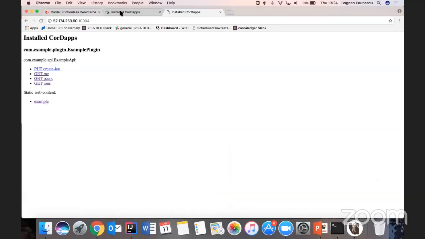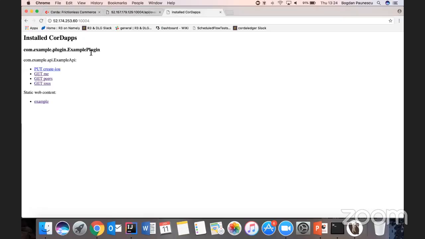So we have two nodes running two simple Corda apps, the IOU example Corda app, which can be found on GitHub. This node is Corda D. The legal name is Corda D. And this one is Corda HA, which sits behind the load balancer with the IP above.